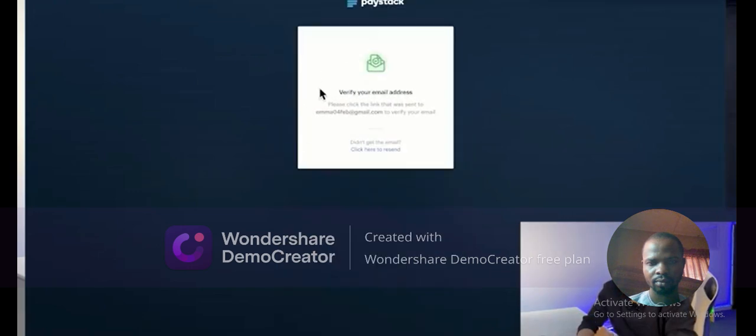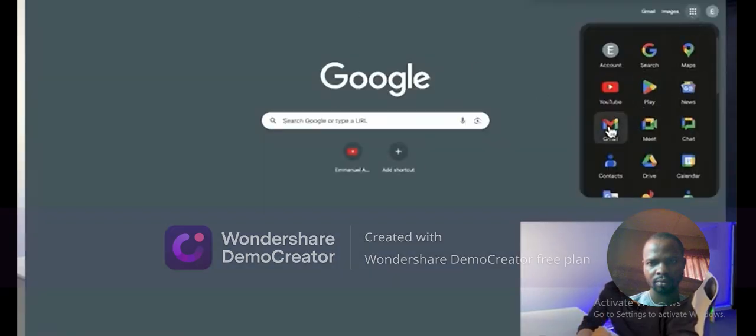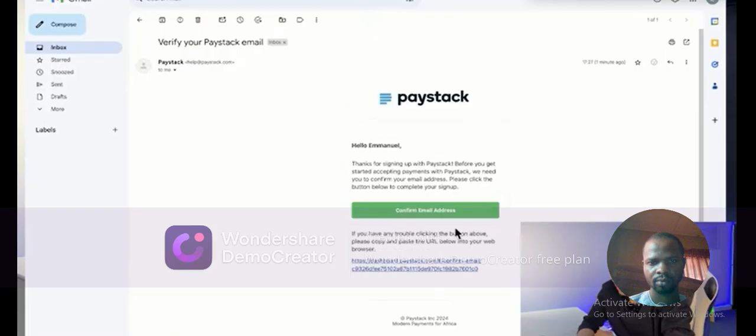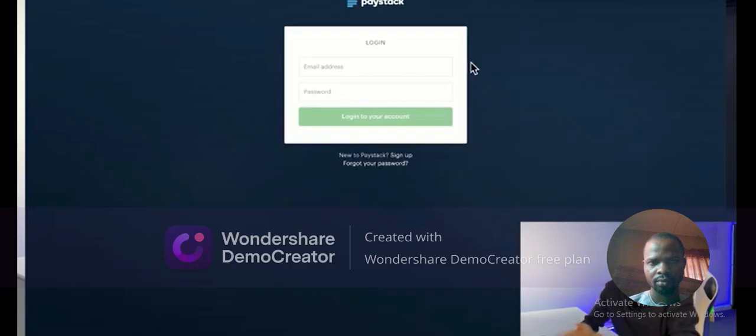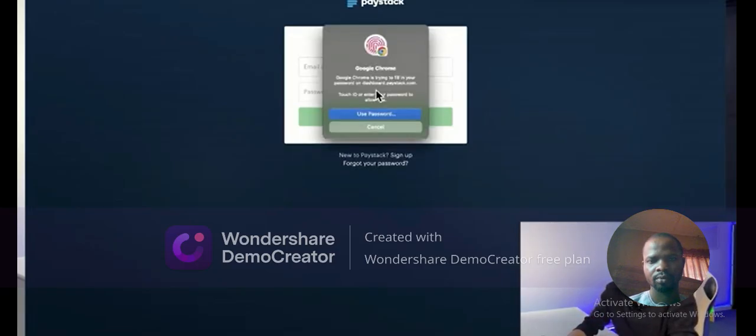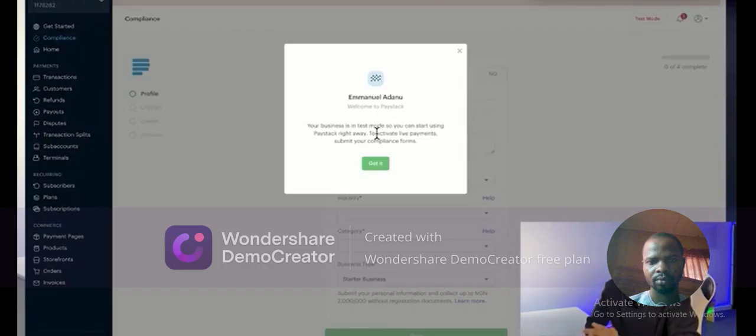Now you need to verify your email address. So I'll just go ahead and check my email inbox. And here it is. I'll just go ahead, open it, and then click on confirm email address. My email address has been verified. Now I can just go ahead and log into my Paystack account. So enter your email address and then the password you created for yourself, and then click on log into your account.